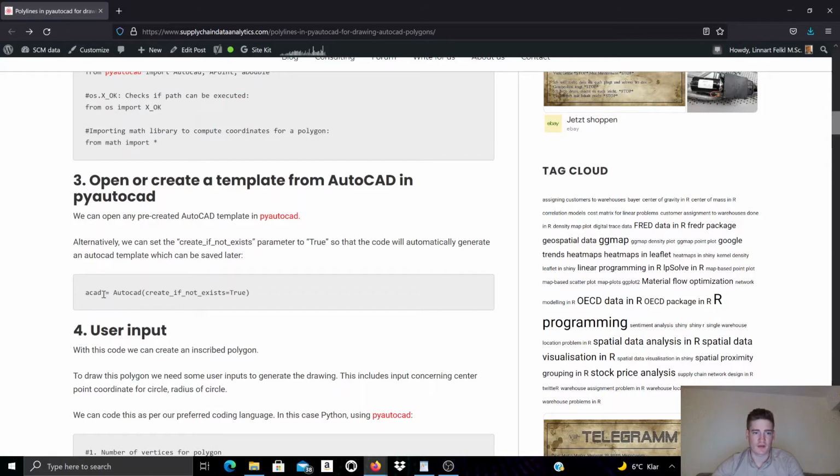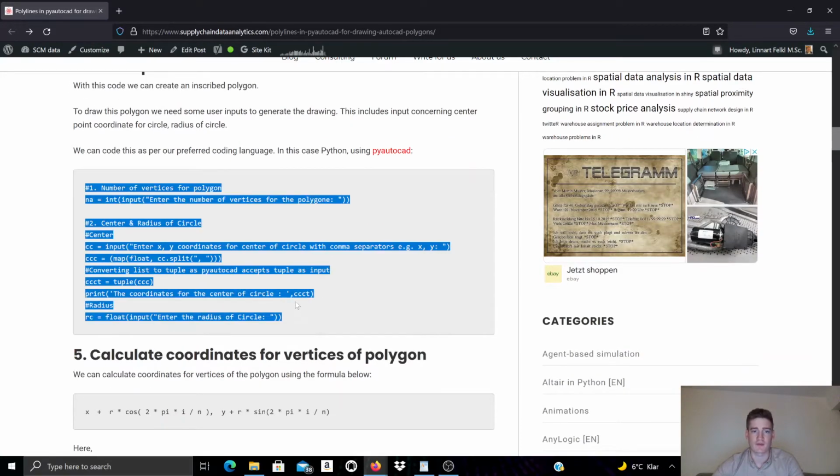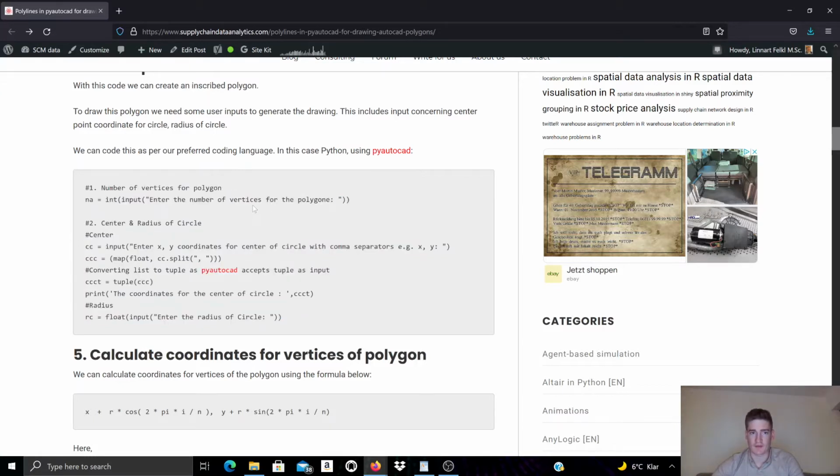The first thing being done here is that we use the AutoCAD method to create a new AutoCAD template. And then in this section of code, there's basically a dialogue being created with the user. So there's some user input that is being read in by the script. So in this case, the question is, how many vertices do you want the polygon to have? So this is an input that is requested from the user and converted to an integer. We then have the number of vertices that this polygon needs to have.